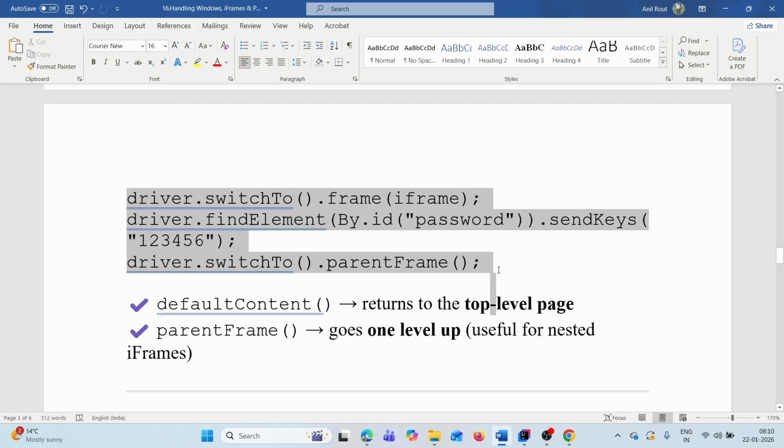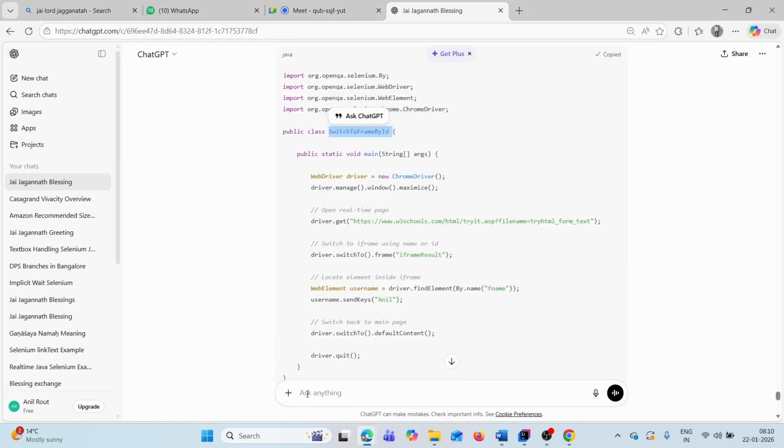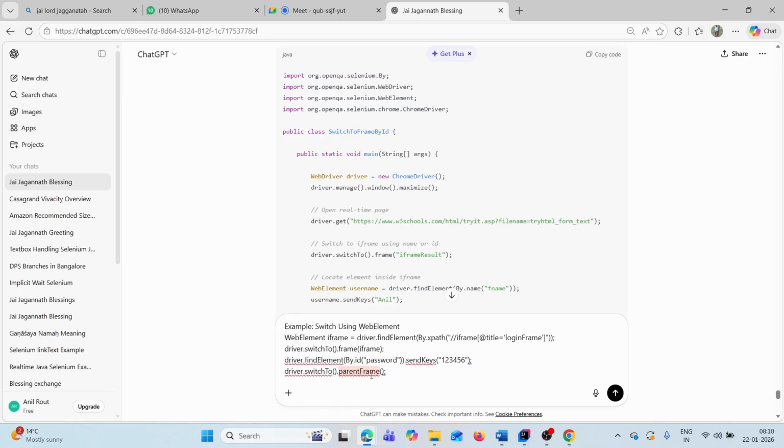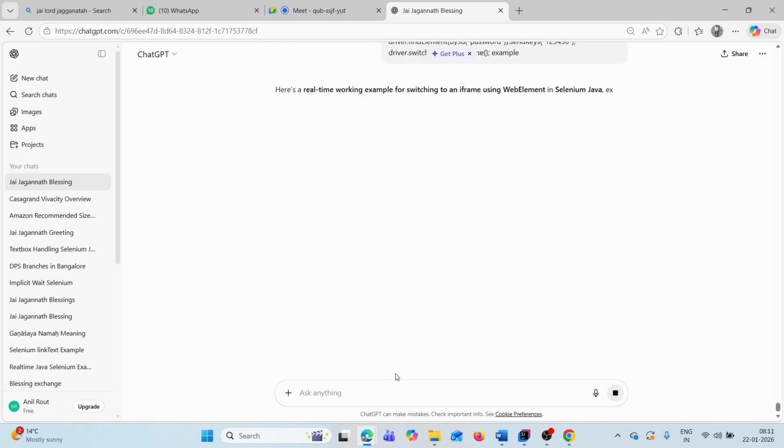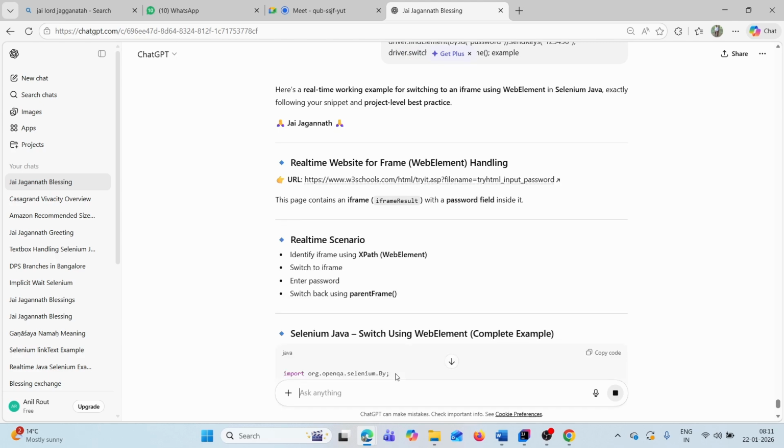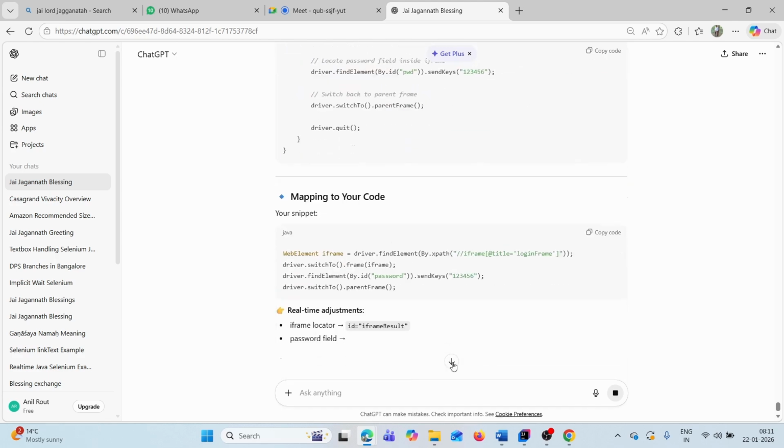Okay, I think now it is using password, I believe. So how it does, driver.findElement by.id password.sendKeys, this one. Then driver.switchTo.parentFrame. After that it will switch back to the parent frame. I think it is using the password field. Okay, fine, that's fine, but let's copy paste. One minute. Okay, let's see what it does.